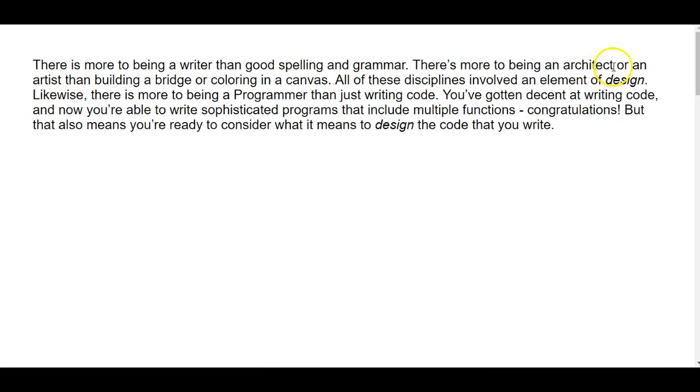There's more to being an architect or an artist than just building a bridge or coloring in a canvas. All these disciplines involved an element of design. And the same thing is true with a programmer just writing the code. Okay, you get decent at writing code, now you're able to write sophisticated programs that include multiple functions, and congratulations. But that also means you're ready to consider what it means to design the code that you write.